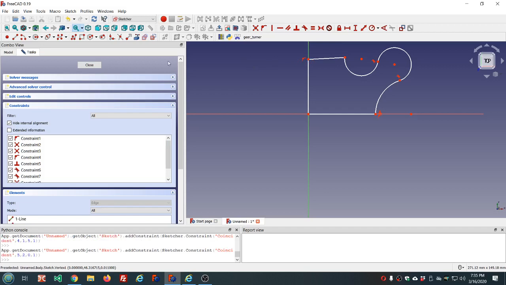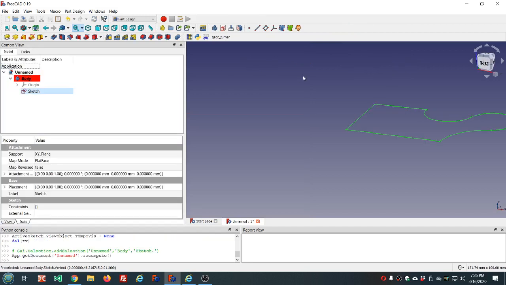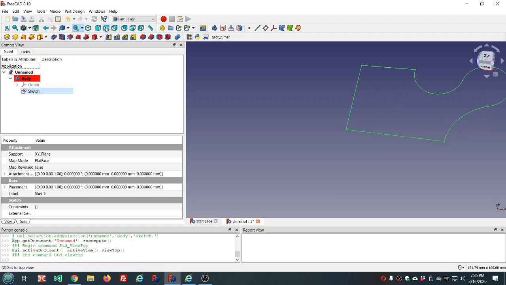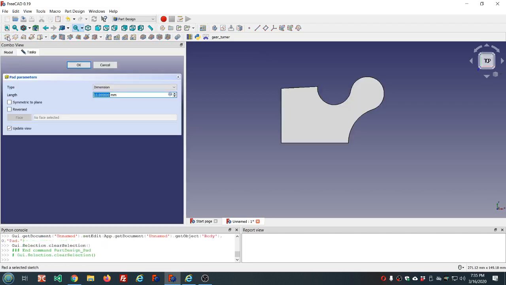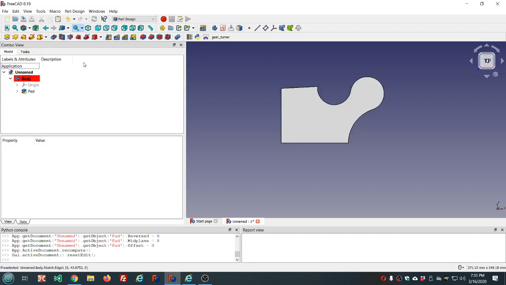Alright, looks kind of like a puzzle piece, so that would be maybe a good thing to make in a future video, a puzzle. So now let's go ahead and pad this, just at the default, what was it, 10 millimeters.